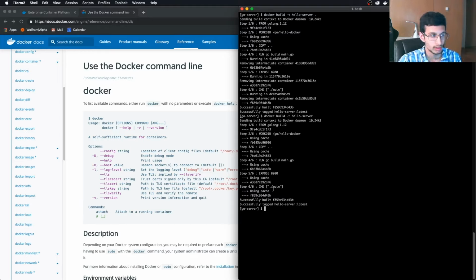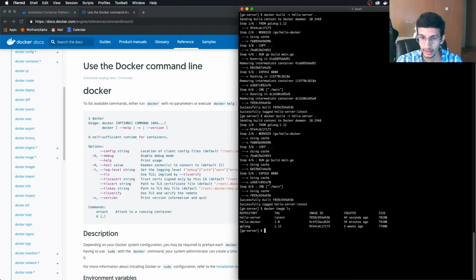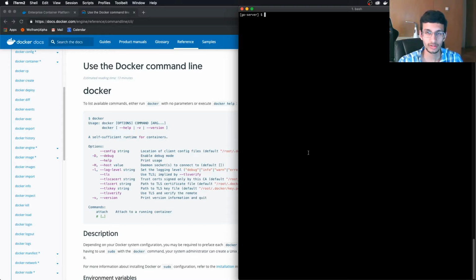Next, I want to show that this image has been successfully added to the registry, which I can do using docker image list, or docker image ls. And here you can see that I have a bunch of images, including hello server, that are added to the registry. Okay, now that we've built our image, I want to run it.